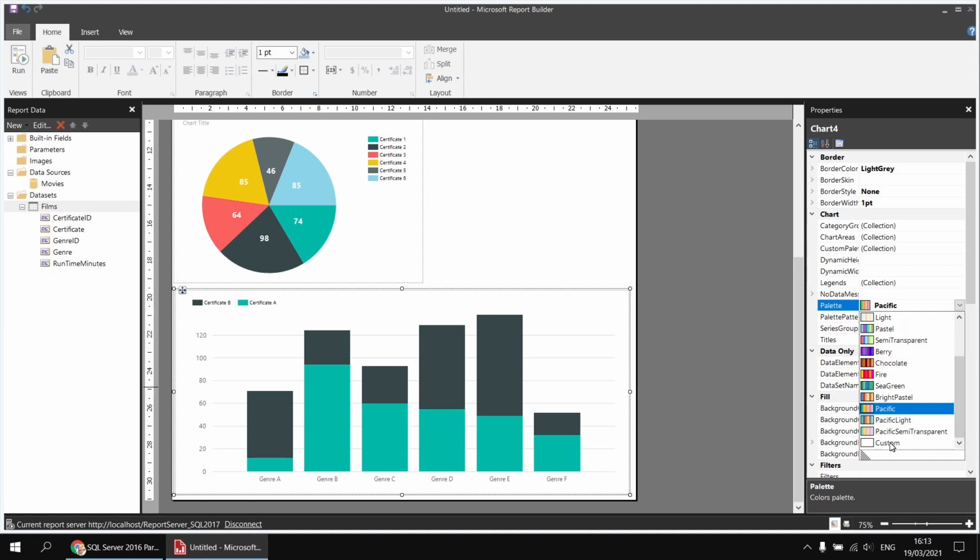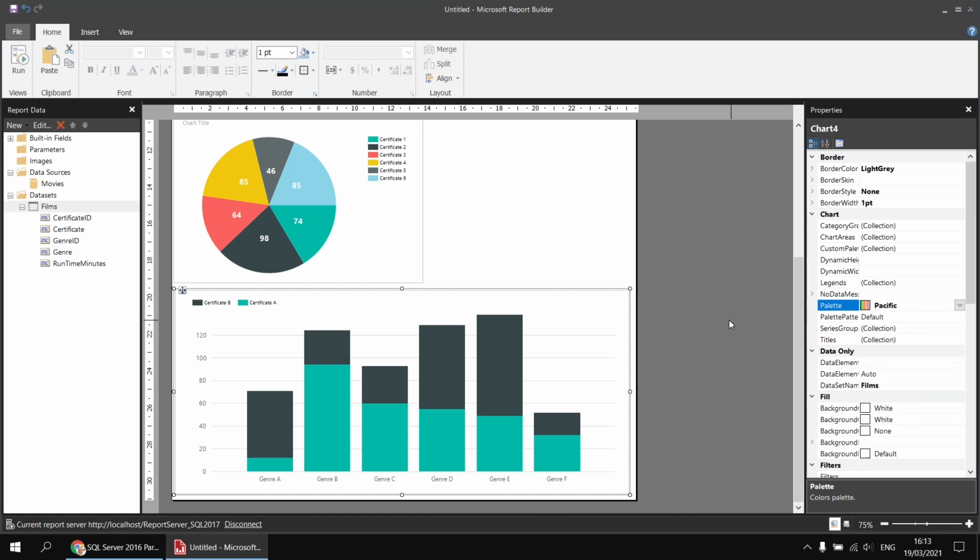It is possible to create your own custom colour sets, and we'll talk about that in the chart section of the playlist when we get onto that. So for now, I'm just going to stick with the standard Pacific.